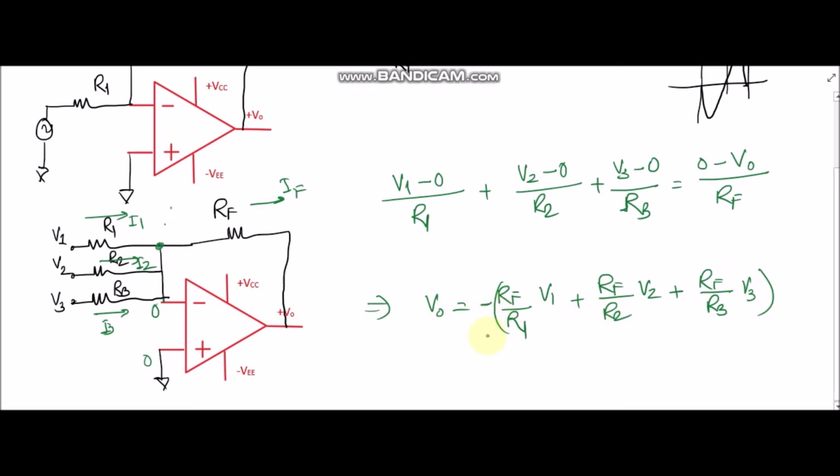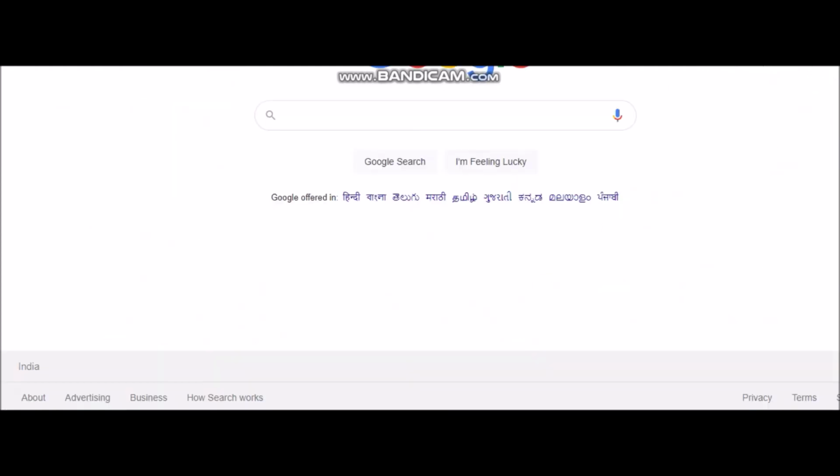So it is simply an addition of V1, V2, V3 with the scaling factors RF upon R1, RF upon R2, RF upon R3. If I take RF equal to R1, R2, R3, all equal, I'll get simply a scaled version of the addition of V1, V2 and V3. So this is the theory behind that. Now let's go for the actual experiment.